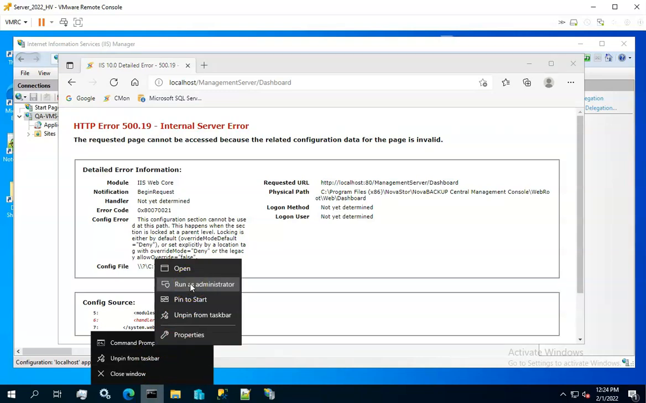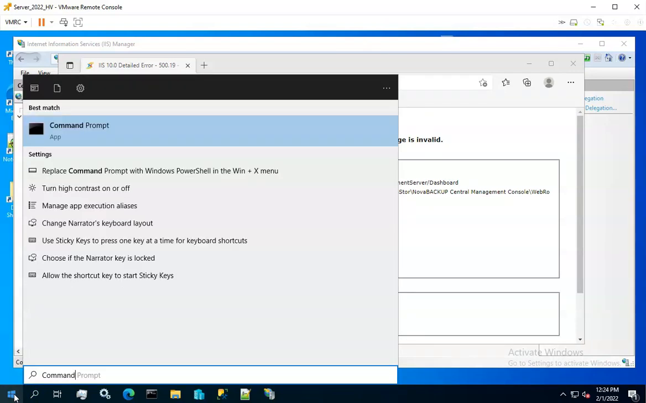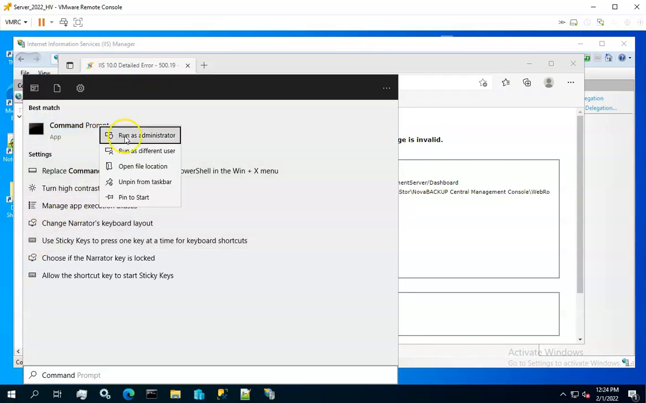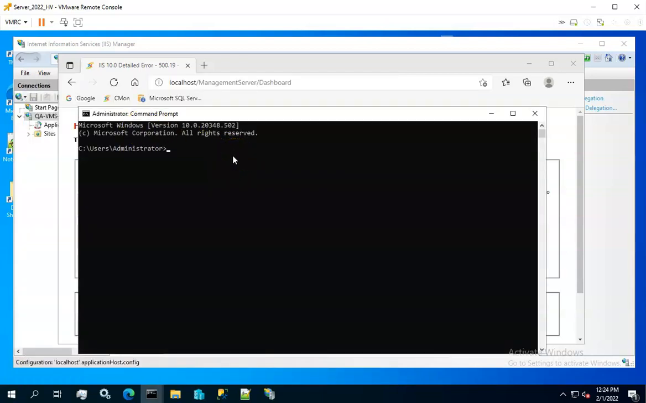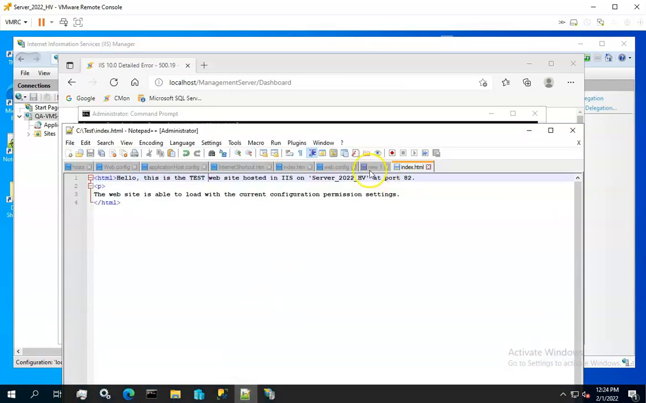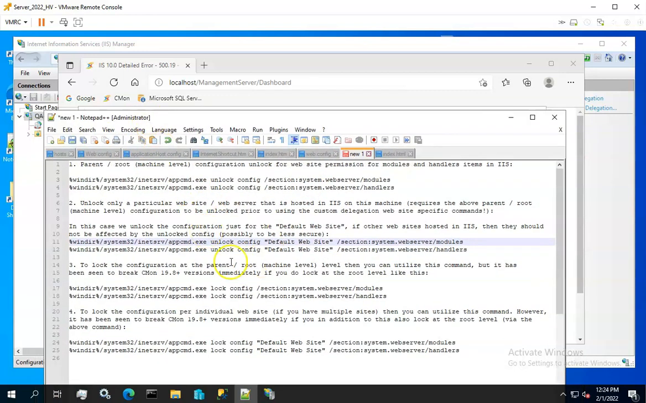So we'll run an administrative command prompt. Just right click and do run as admin. And then once you're there, we're going to pull open my guide that I was writing before on this. This will be in written form in the knowledge base article, so you don't need to refer to the video to do these commands.